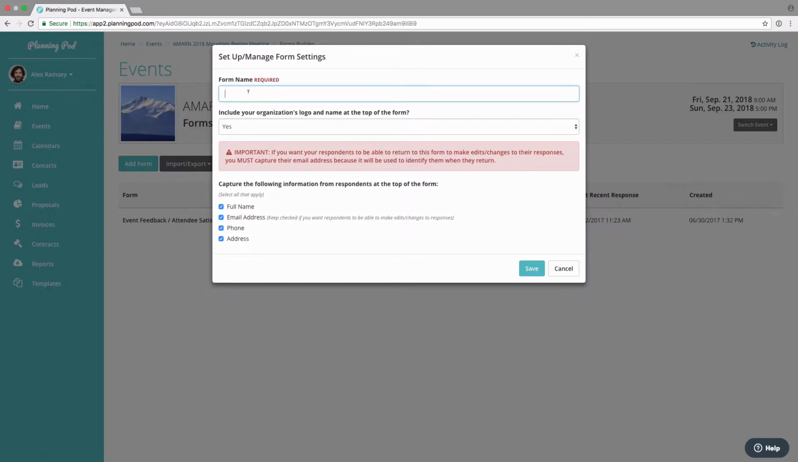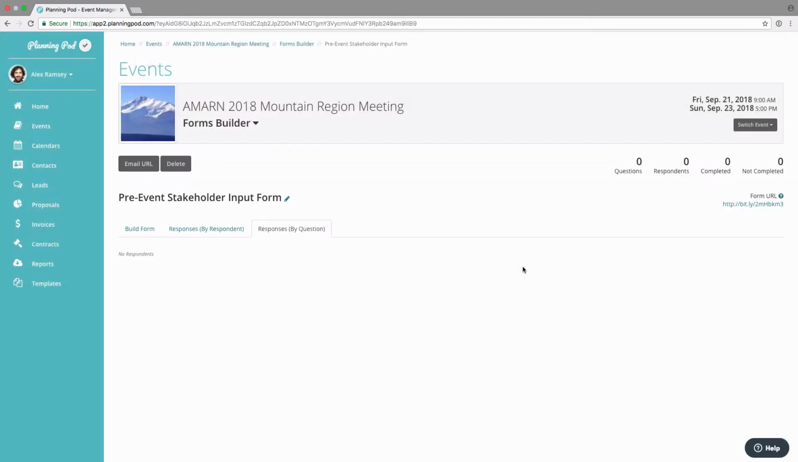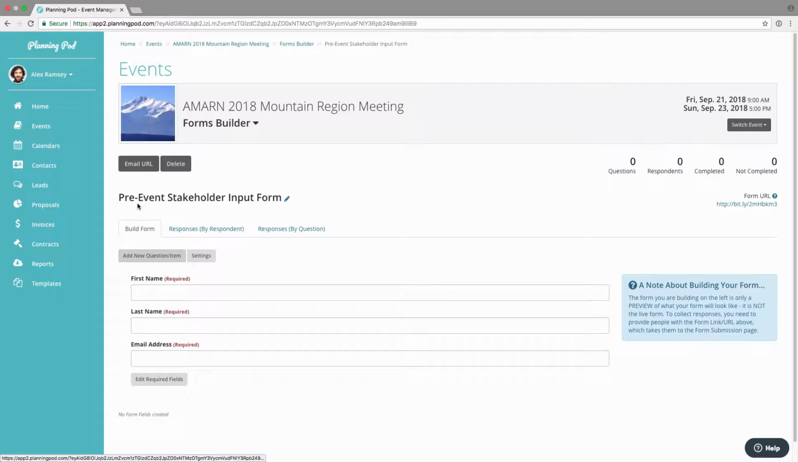Here we're going to type in the form name, and we can designate if we want to include our logo and name at the top of the form. And here we can designate if we want to capture contact information. If you want people to be able to come back to the form to edit their information or complete the information, you need to make sure that you capture the email address.